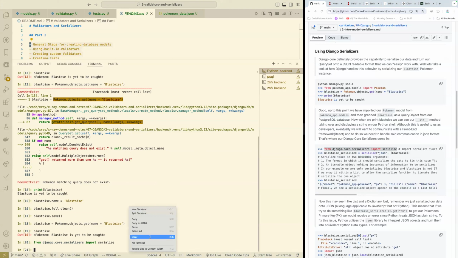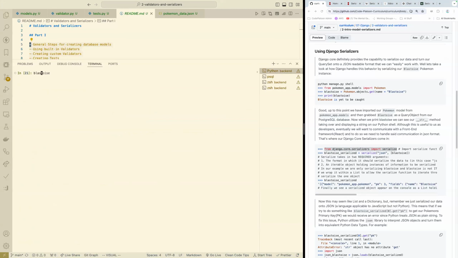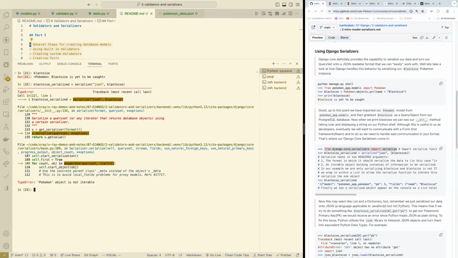Let me go ahead and clear the terminal so we have some room. Right, we have Blastoise. Let's do Blastoise serialized, and we can use this serialize function that Django gives us. The first argument is how we want to serialize the data, and the second argument is what we want to serialize. Except I get an error.